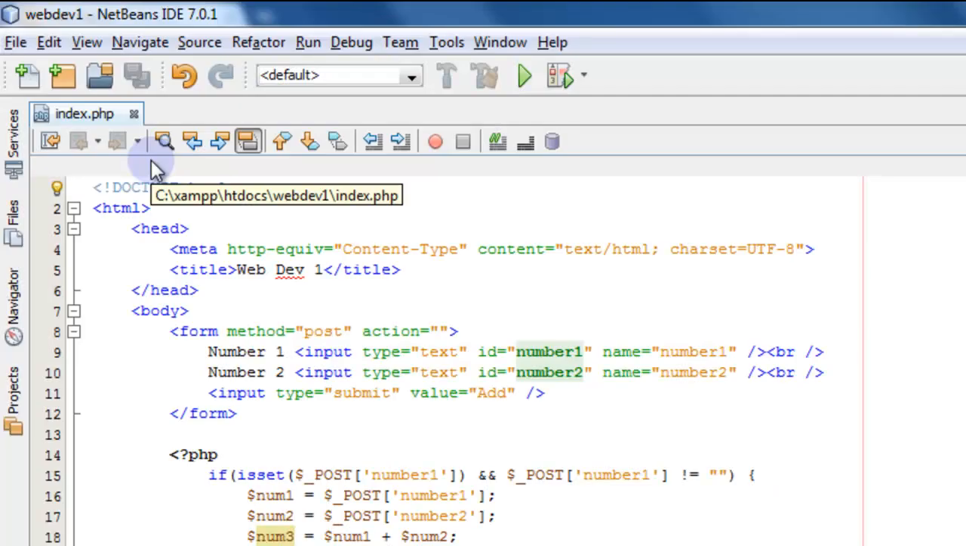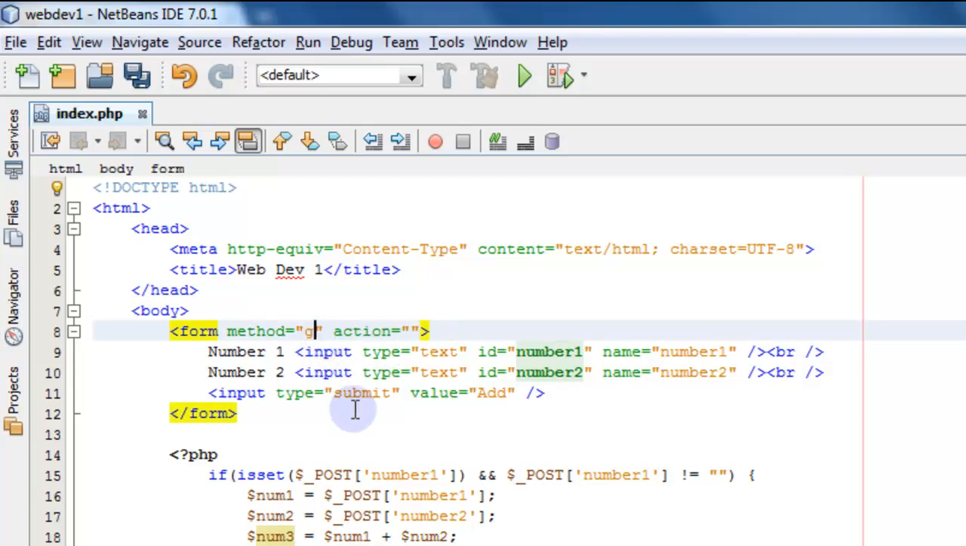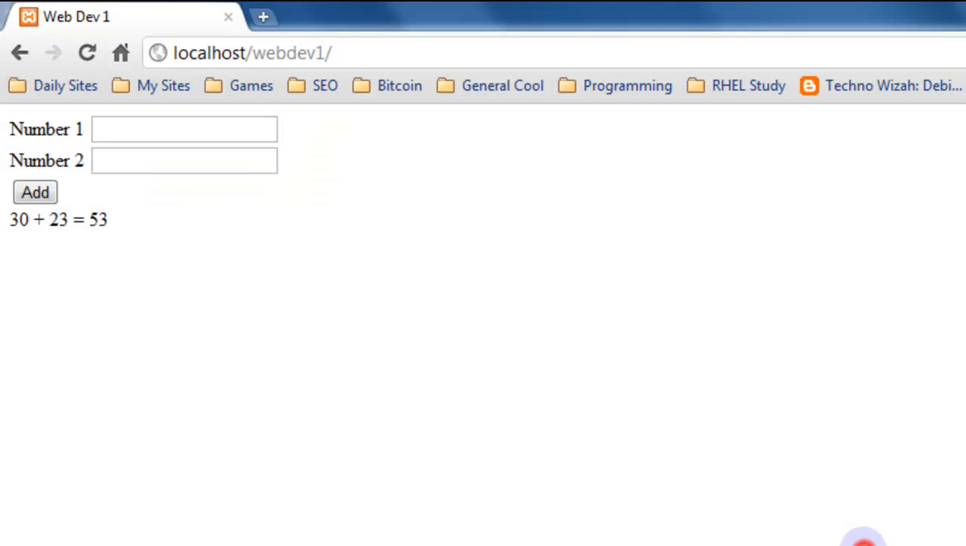The get values are different, so we're going to set this to get. Now we can refresh this page. Let's just hit enter here to clear out our post and get variables, 45 and 50. Now, when we try to add those up, nothing shows up down here. But on our URL, we see number 1 equals 45, number 2 equals 50.